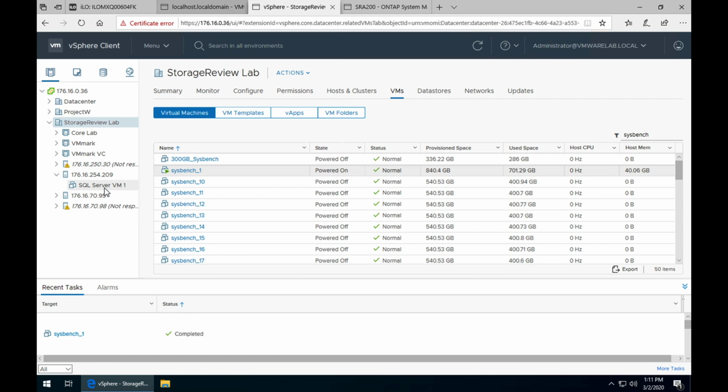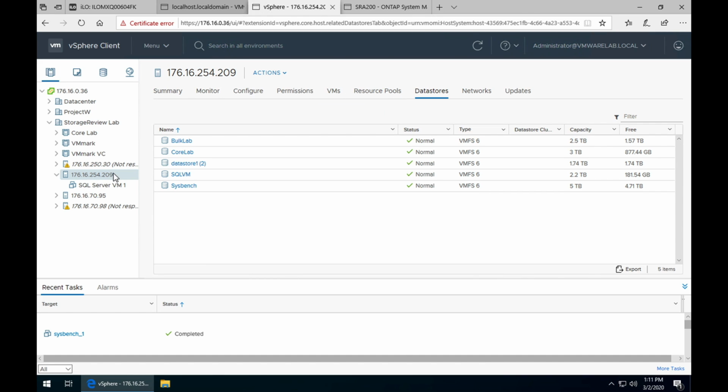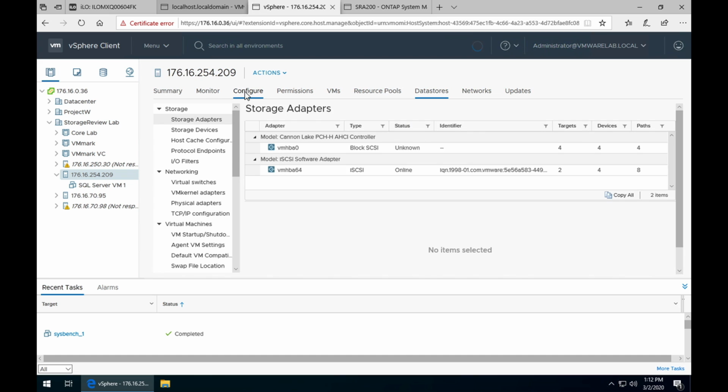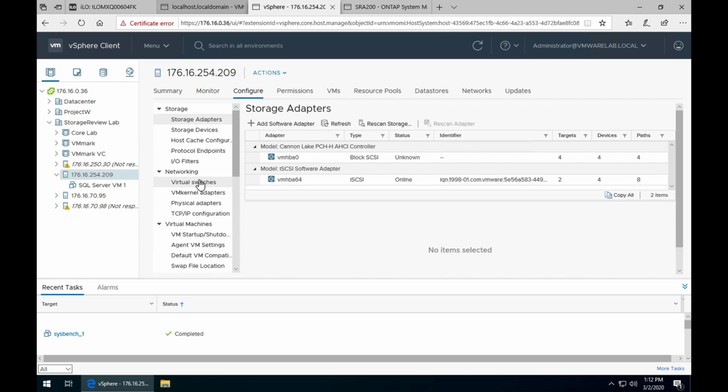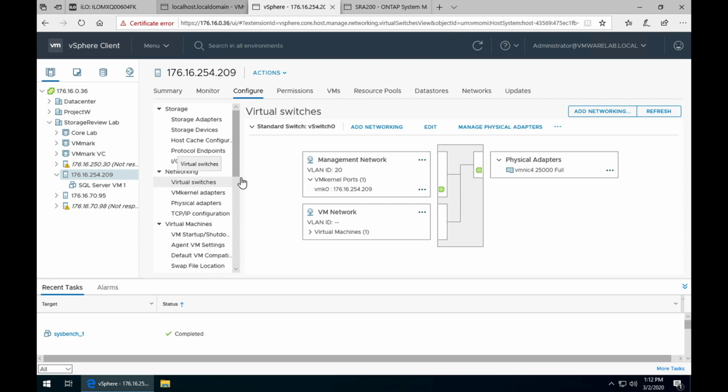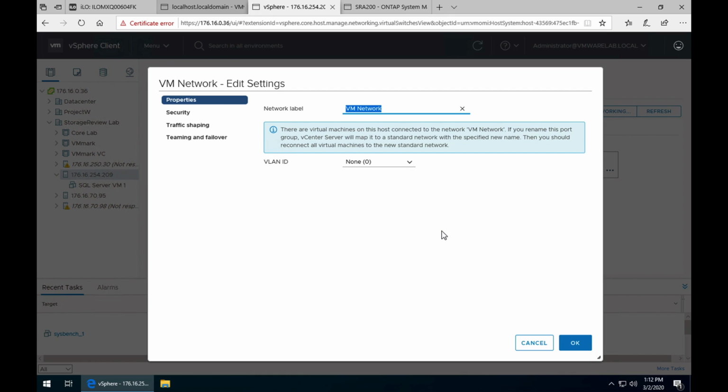So for our SQL Server VM, one thing we also had to check is to make sure that the VLAN for the network vSwitch is talking with the other lab infrastructure. So before we go in there, we're going to go to configure and back to our virtual switches. And in here, the default guy needs to have a VLAN ID set. When we configured the management network, the VMkernel got to talk on VLAN 20.